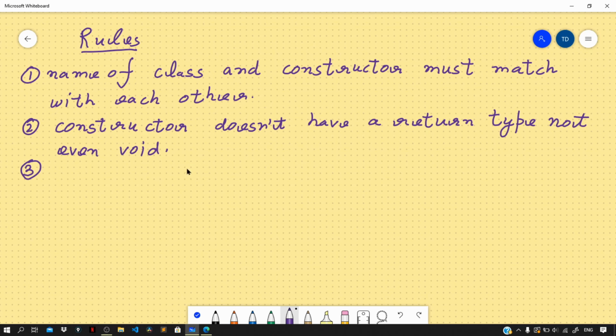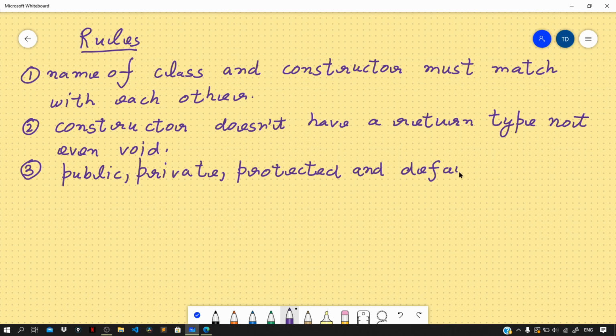The next rule is that the only modifiers that are applicable for a constructor are public, private, protected, and default. Now if we use any other modifier with the constructor function, then we will get a compile time error. So this was all I wanted to cover about constructors in this video.